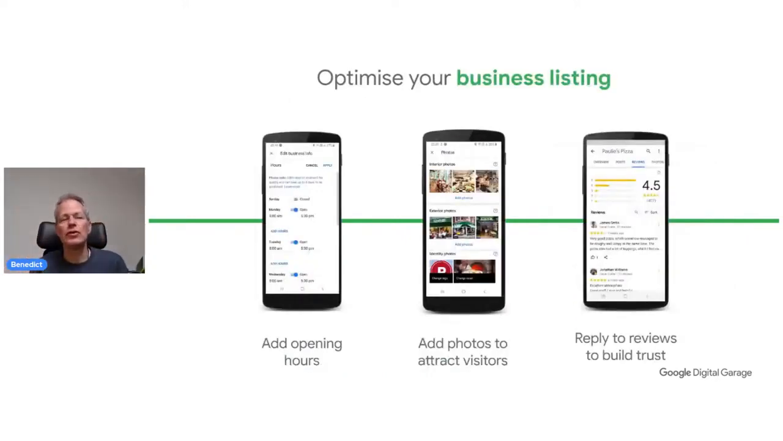Then optimize your business listing. Google encourages business owners to actively and ethically ask their customers or clients for online reviews. It's so important to have those online reviews, and sometimes it's very difficult to get people to do them. If they're visiting your store, you could ask them while they're there, could you please, just whilst we're standing here, or even offer them something like 20% off if they fill it in within a day.